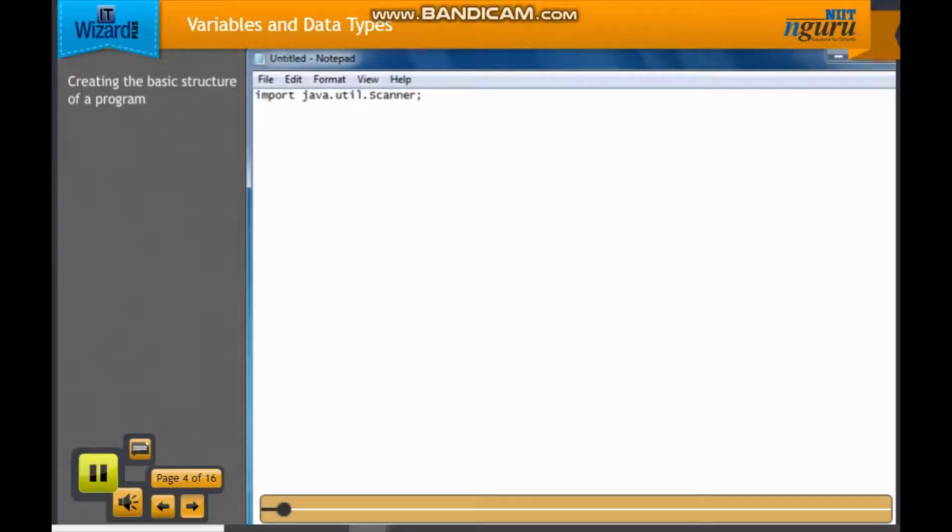Create the basic structure of the program. To do this, type the code to declare a class and to declare the main function within the class.